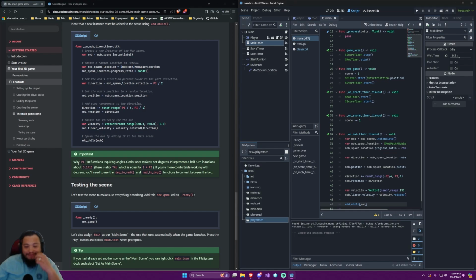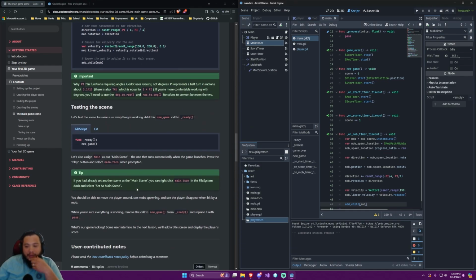Oh, sorry, important. This is explaining the math. Why pi? In functions requiring angles, Godot uses radians, not degrees. Pi represents a half turn in radians, about 3.1415. There is also tau, which is equal to 2 times pi, if you're more comfortable working with degrees. You'll need to use the deg_to_rad or rad_to_deg function to convert between the two. Now we test the scene.